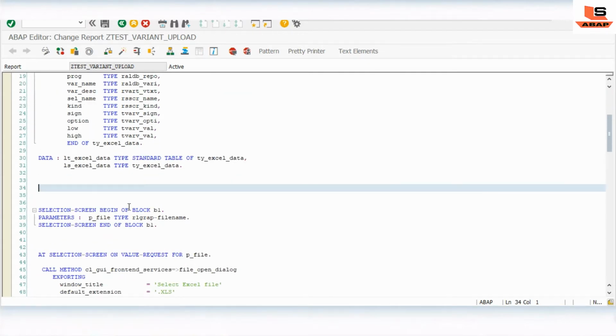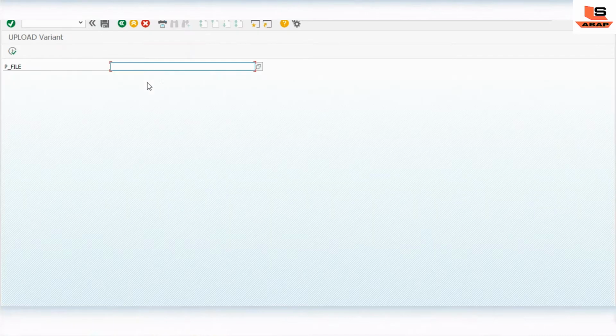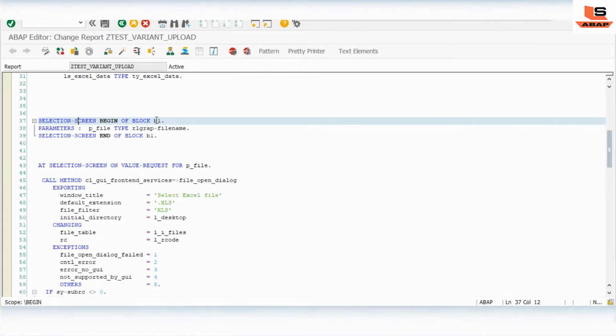Just start from this selection screen. Here I have defined the selection screen, and you can see one parameter, p_file. P_file is nothing but the file where we are going to upload our Excel file. We'll execute and show you. This is p_file, and in this parameter we are going to upload the Excel file. From the Excel file we are going to create a variant from the program instead of creating it manually. So let's go back to the editor.